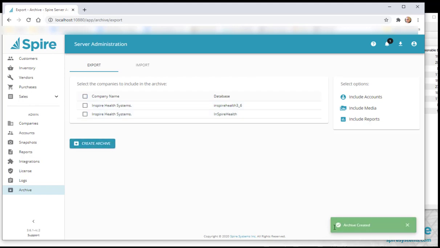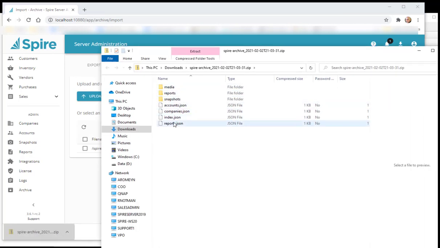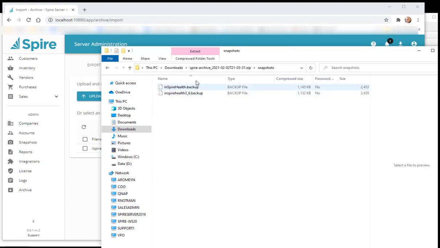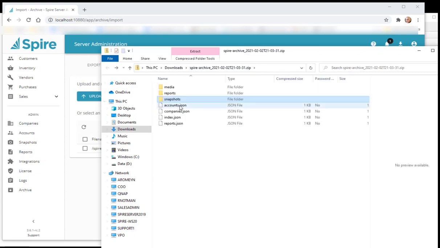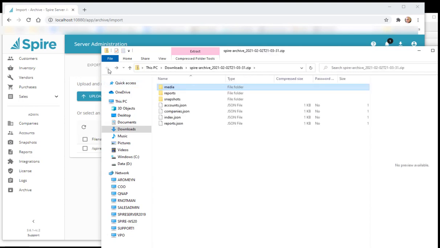And what it's doing now is it's creating a zip file that is stored on the server that you can now download. So if you go into import, you'll see there's that archive I just created. I can now download this. It comes to my local computer, and I'll just open it up on the other monitor. You'll see there that there's the snapshots for the 2 companies. All the reports are in here, and all the media files are in here. I don't have too many in here, but inventory images and so on. Okay, so those are all linked.